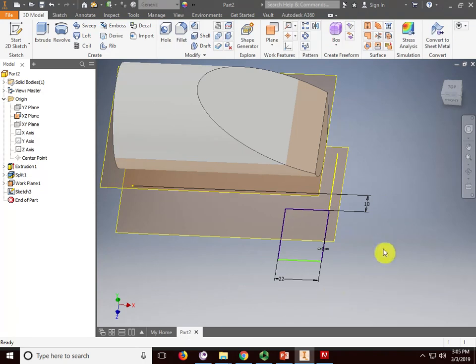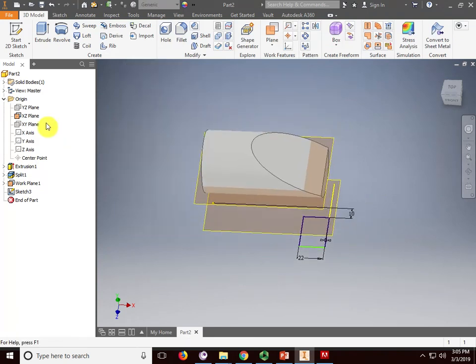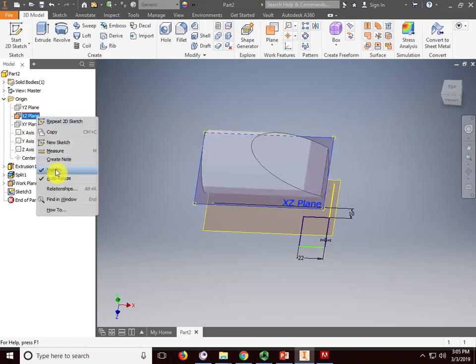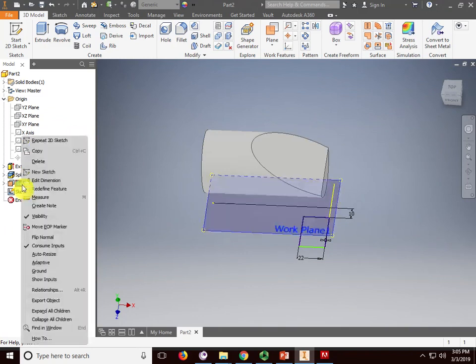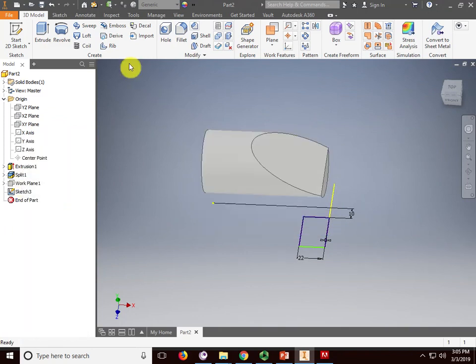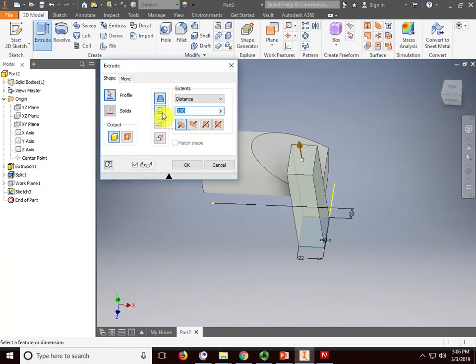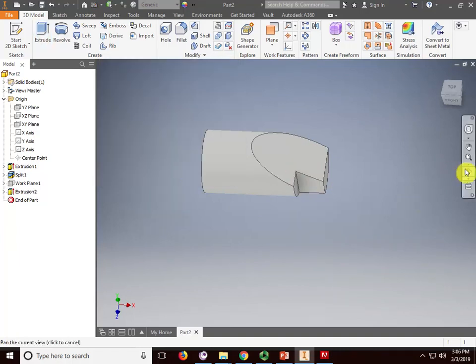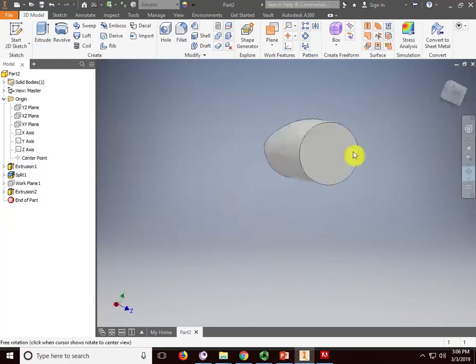Once we finish the sketch, guys, let me go back to the XY plane, remove visibility, go to this work plane and remove visibility. Okay, and let me go to extrude, select this area, but use the cut option. Done. Okay.